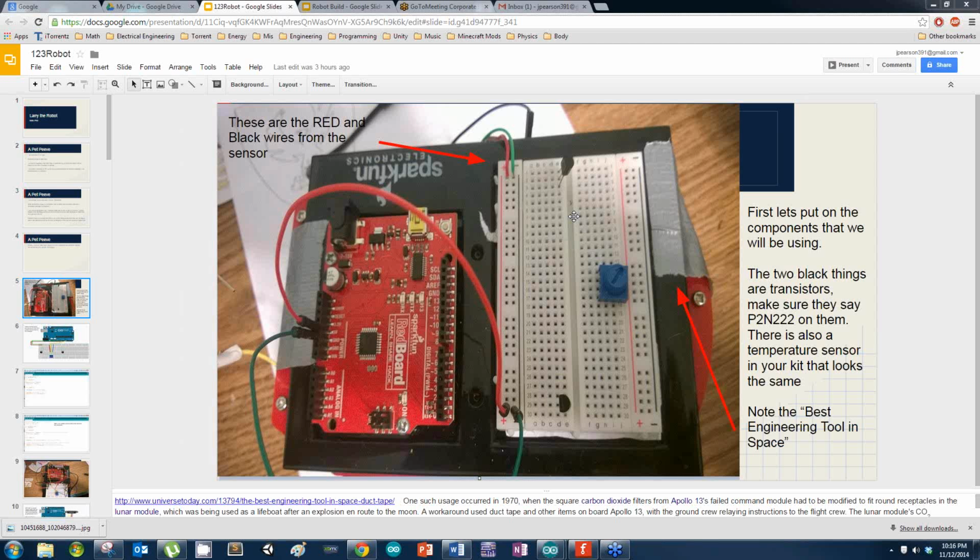Okay. Audio apparently is cutting out for people. All right, do both of them say P2N22 on them, Mr. Wade? Ah, crap. Double check through your kit. Everybody else has had two, Mr. Wade.